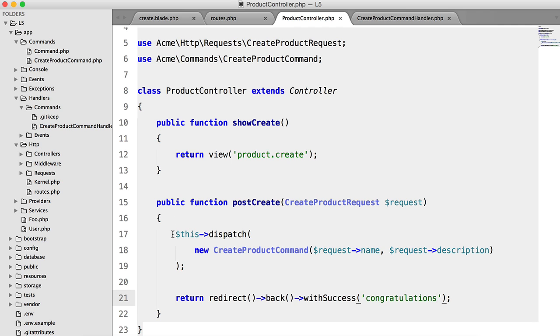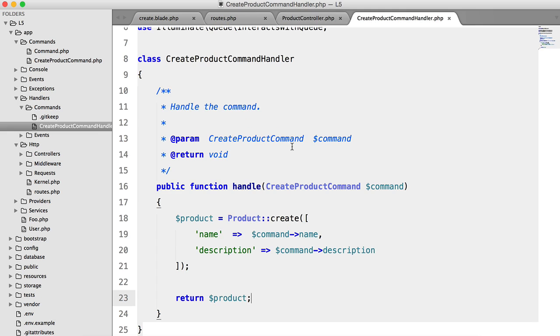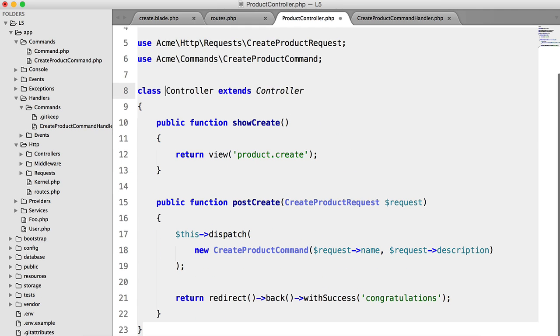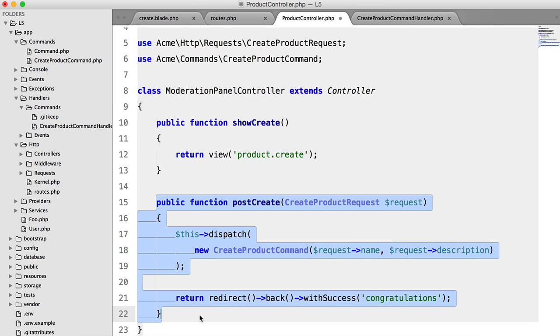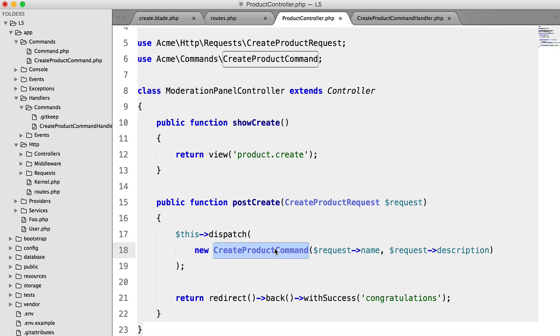Now you can see how much of an improvement this has made on this controller. We're no longer violating the SRP. And what it also does is allows for code reusability. For example, this could be an admin panel controller with this post create method. And then we could also have a moderation panel controller. But instead of rewriting all of this functionality, you could just use the same command that you did earlier.